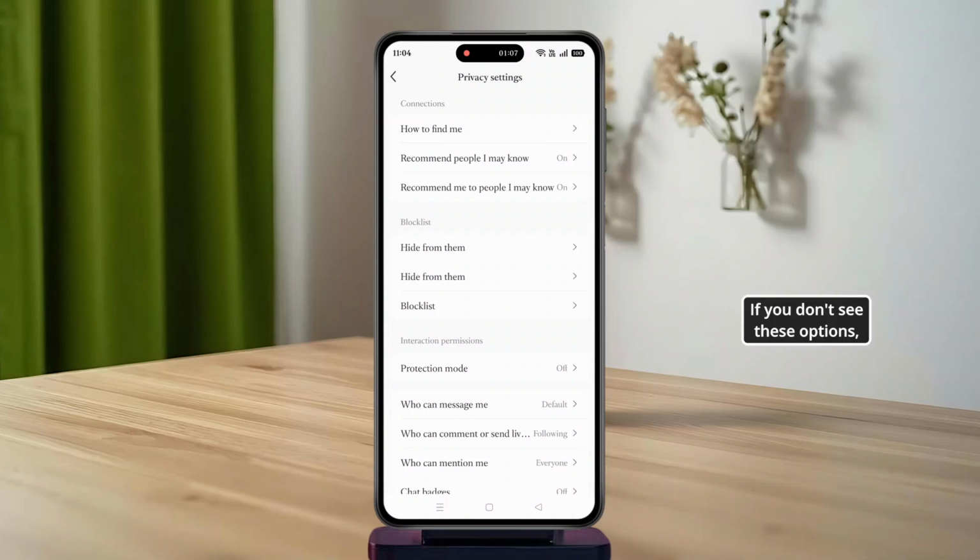interactions. If you don't see these options, make sure you're using the latest version of the RedNote app, as privacy settings may vary between updates and regions. And that's how you can easily manage comment privacy on RedNote.